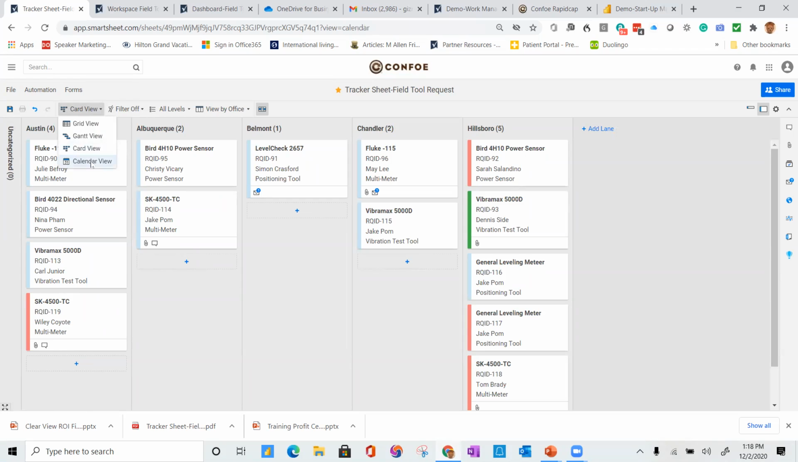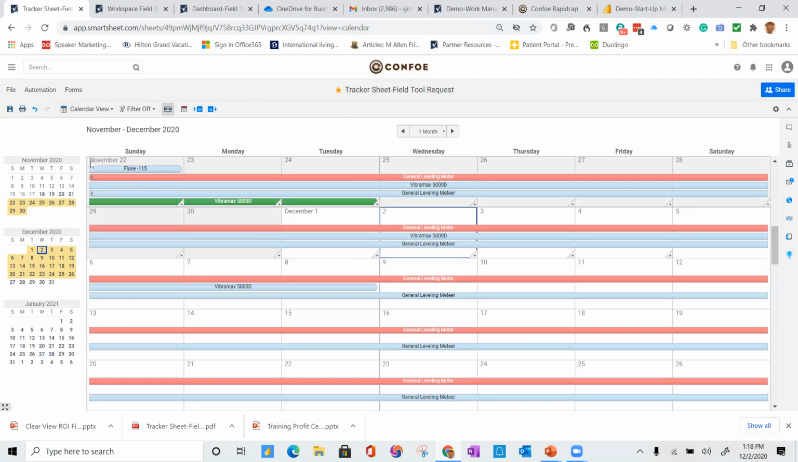And then the final view is the calendar view. As long as your sheet has at least one column that has a date in it, it can be displayed on a calendar. You would use this so you can see how projects are stacking up, or how resources are assigned and stacking up. And it's just another visual that allows you to really see things at a glance and to manage more effectively.